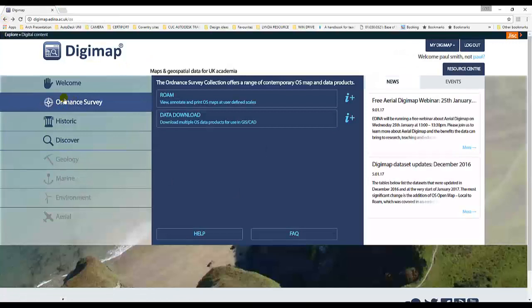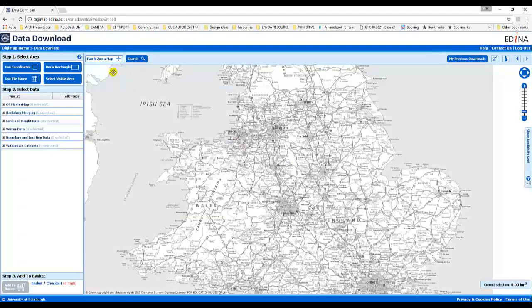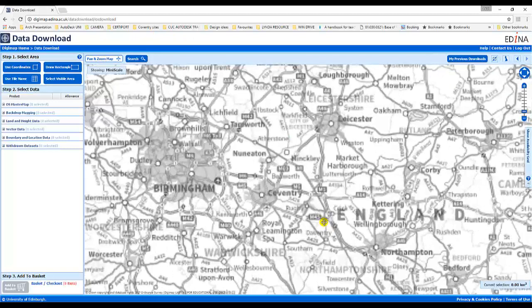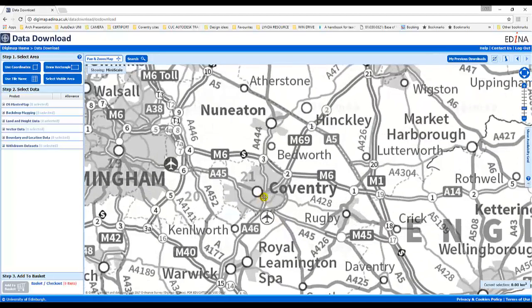So Ordnance Survey, and the Roam bit is where you just print off a map and find out some bits of information. The data download is the CAD and GIS data. Click on that, and then we've got the coastline view, showing coastline up there. As I zoom in, you get mini scale, and it gets slightly bigger. You have to allow for my bandwidth on this. It's still on mini scale.